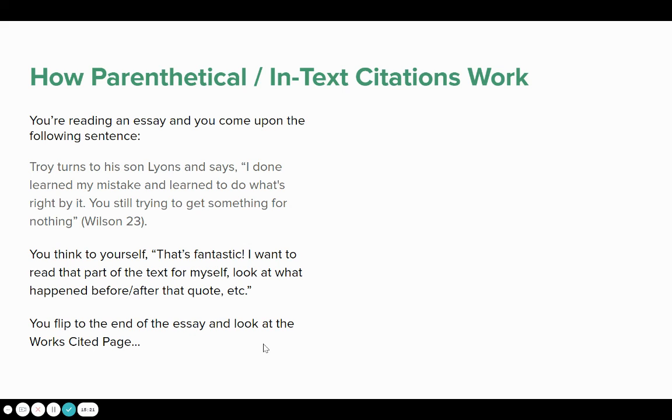So how does this work? You're reading an essay and you come along the following sentence. Troy turns to his son Lyons and says, "I done learned my mistake and learned to do what's right by it. You still trying to get something for nothing." You think to yourself, that's fantastic. I want to read that part of the text for myself. Look at what happened before or after that quote, etc.